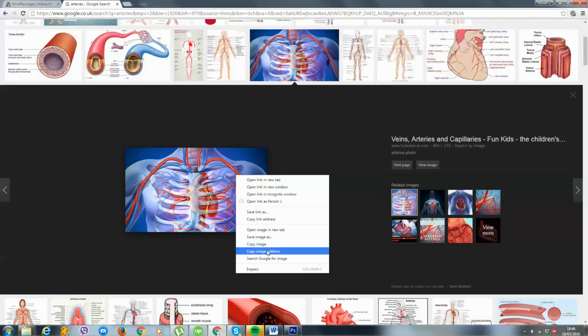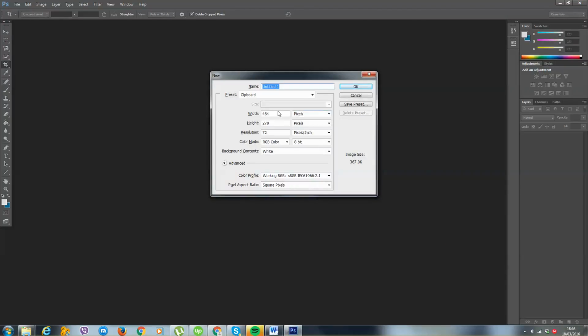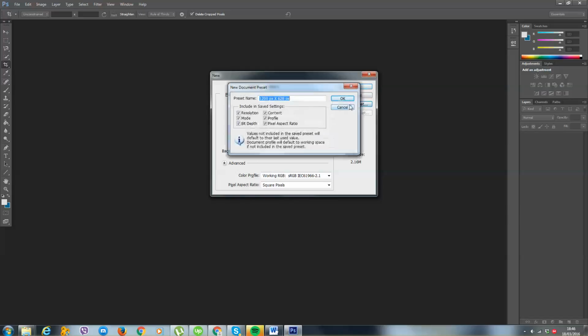All you've got to do is just copy the image, and now you come in Photoshop, Control N for new, and these are the dimensions you will always use when creating an image: 1200 by 628. Note that down. Put it on your notepad, whatever, save it somewhere, and every time you create your ads, use those dimensions.